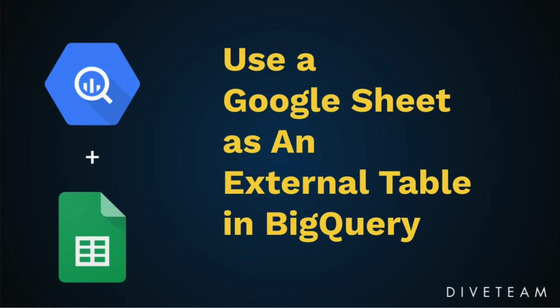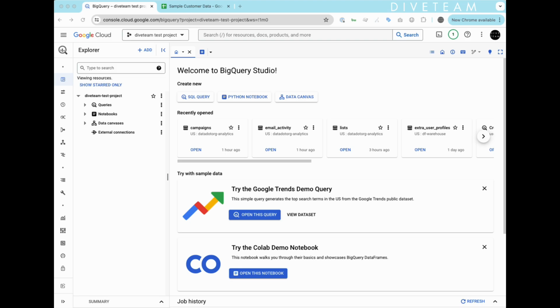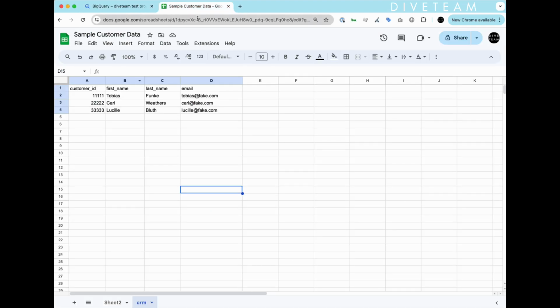I will show you how to link a Google Sheet as an external data source to BigQuery. And what that does is it lets you treat it like any other BigQuery table. For my example, I've created a very simple Google Sheet here. It's called Sample Customer Data. I've got some fake information inside of it.